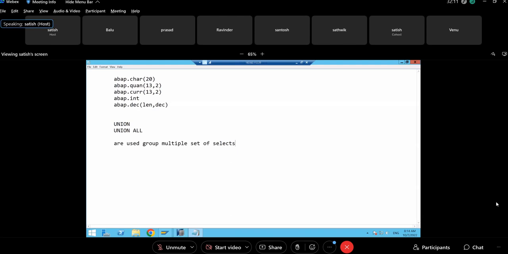So what is meant by multiple sets of selects? For example, I require a CDS with one set of combination plus another set of combination. For example, I require data based on XYZ, all the records with XYZ, and there is one more combination which I require with a different field, ABC, based on another field relation. In a single CDS, I cannot do a join to the same field with different values. In that case, if I want to achieve this, I can use union or union all.